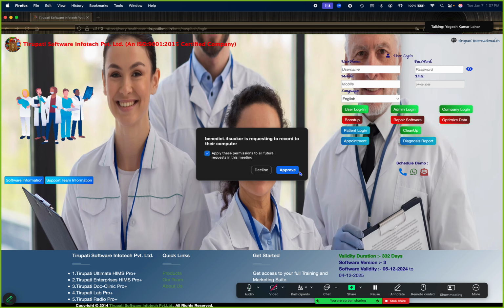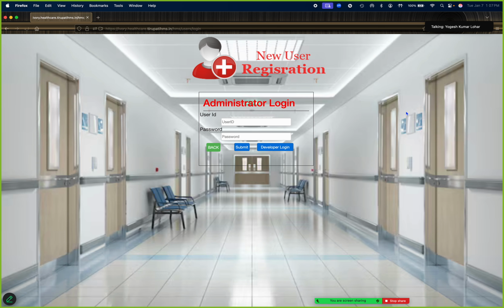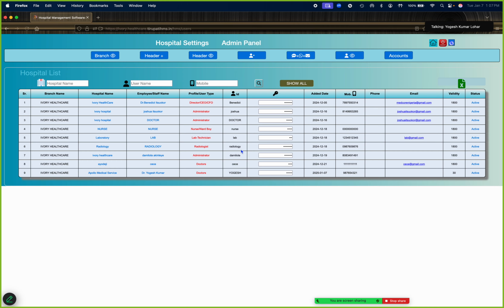Yes, thank you. So we are going to the administrative login. If we are creating any referral doctor's account, we will log into the administrative account with the healthcare 12345, whatever login credential is available, and go to admin.